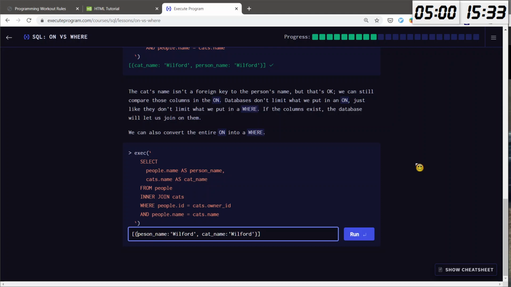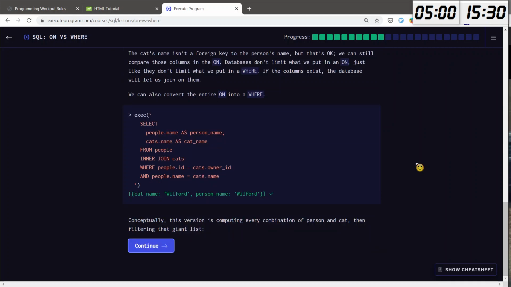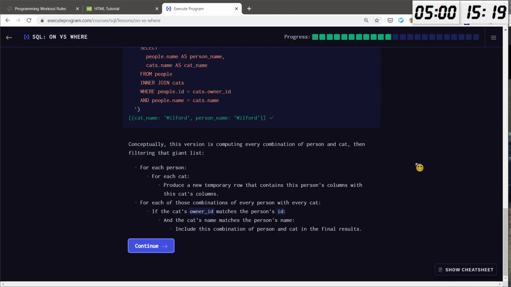And I have person name, so I will do person name. Conceptually, this version is computing every combination of person and cat, then filtering that giant list. For each person, each cat produces a new temporary row that contains this person's columns with this cat's columns. For each of those combinations, every person with every cat, if the cat's owner ID matches the person ID and the cat's name matches the person name, include this combination of person and cat in the final results.